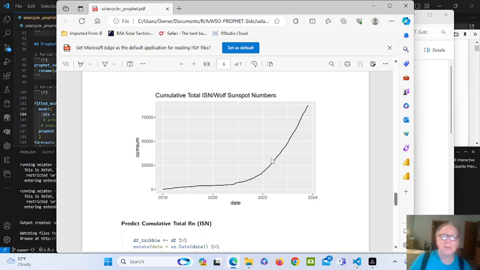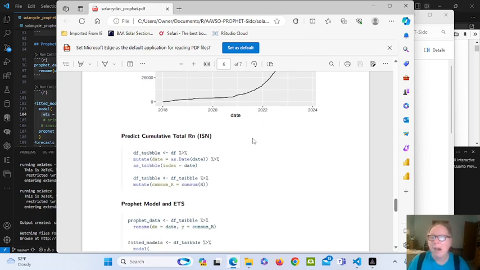Again, remember back during the talk of the flattening of the curve. Well, this curve hasn't flattened yet. So this should mean, well, we'll see. I mean, this means up to this point the numbers are still going up. But we haven't looked at this month's numbers yet. Now, predict cumulative total.